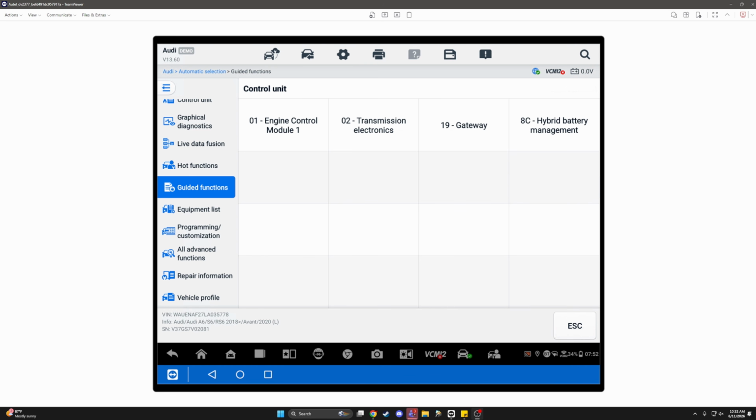On particular modules and vehicles, you will actually have access to the guided functions button. And on this Audi A6, this is one of them, and it presents us with the engine control module, the transmission electronics, the gateway, and hybrid battery management.